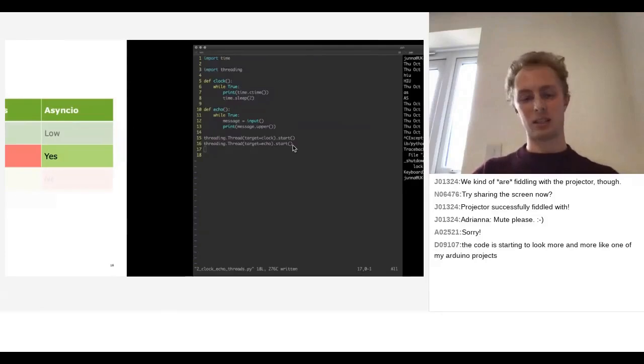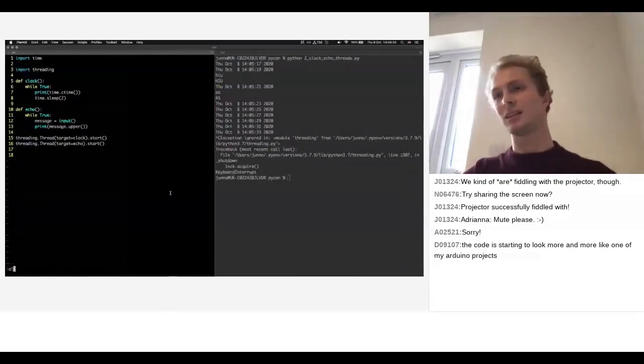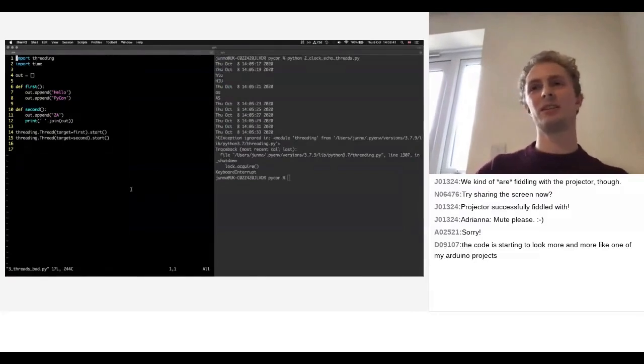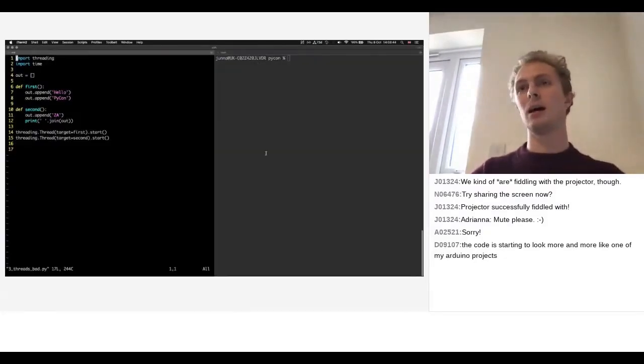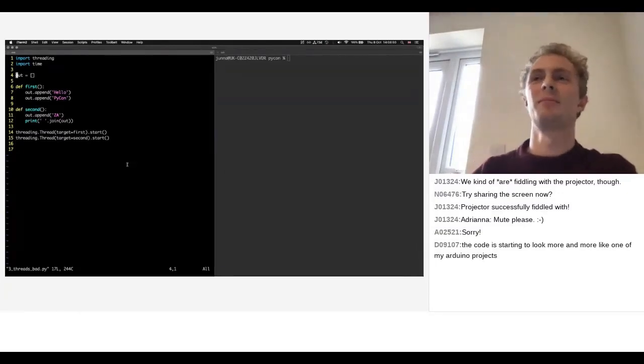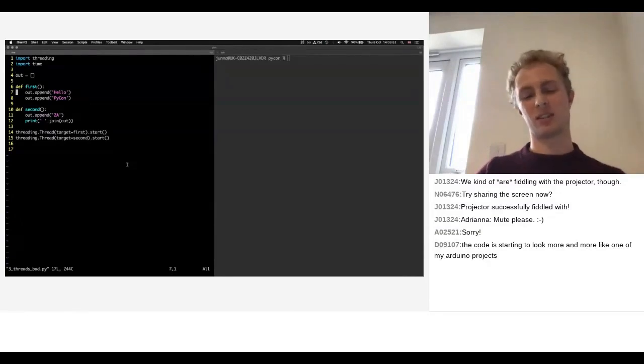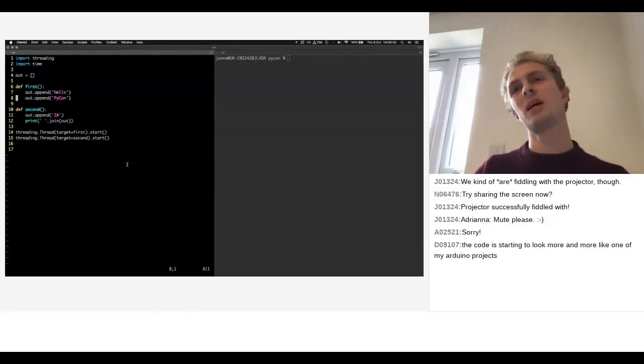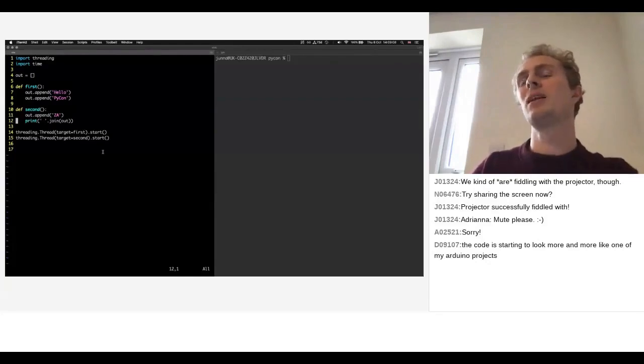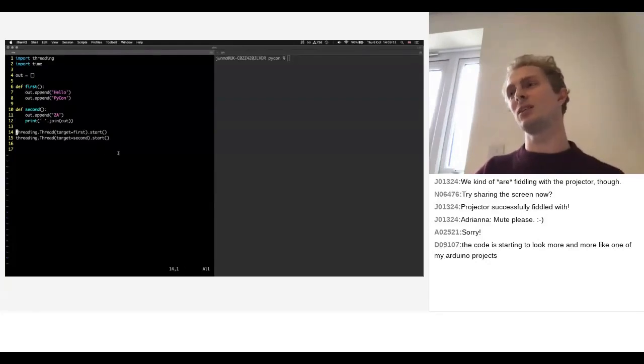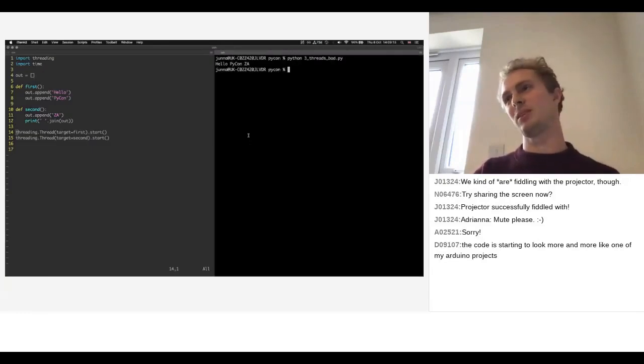Again, let's have a little look at an example of what this might mean in reality. I've got a little file here, and it's got an empty list at the top called out. And I've got two functions. The first function is going to append the string hello and the string PyCon to this list out. And the second function is going to append the string ZA, and then print out the contents of out to stdout. Then I'm going to run first in one thread and second in another thread. So when I run this program, you're going to see hello PyConZA.